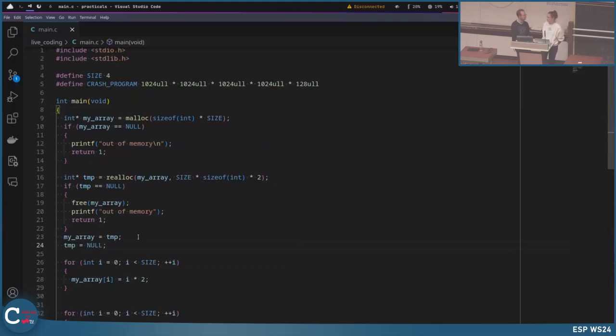Okay, yeah? And we also don't need to free the temp pointer or the my array if everything goes right, because realloc already freed the old memory block. We again have a visualization for that.